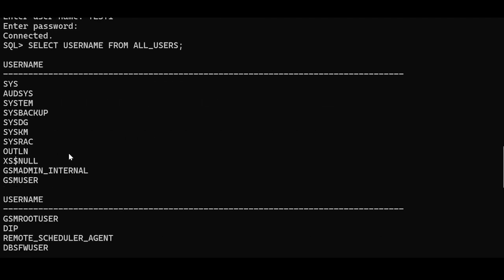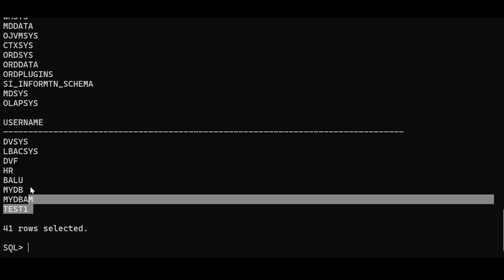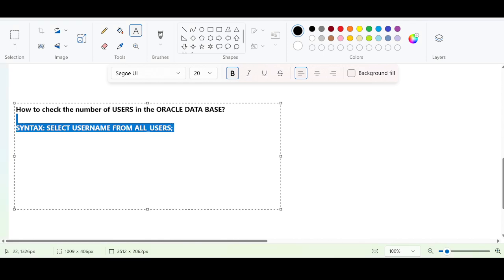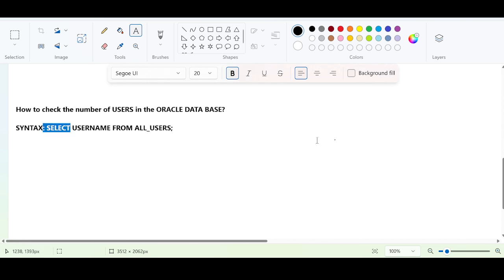It is a combination of the default users and the user-defined, admin-created users. You will get to see all the users. So what is the command for that? This is the typical command: select username from all users. Select is a command. We will be discussing these things in detail in future classes. In order to view all the users, this is the command.